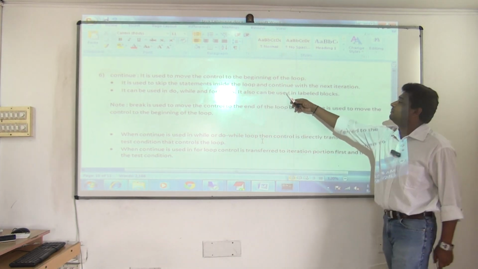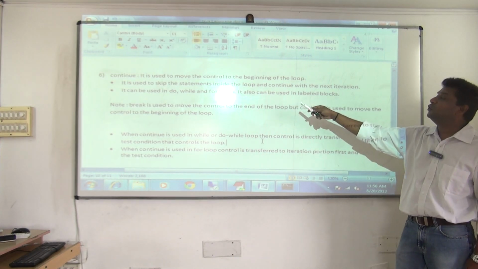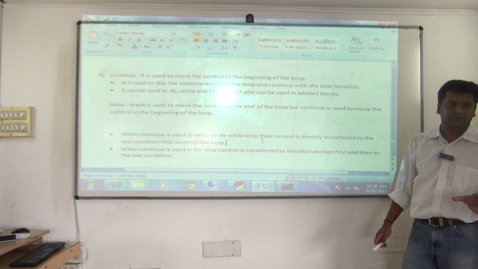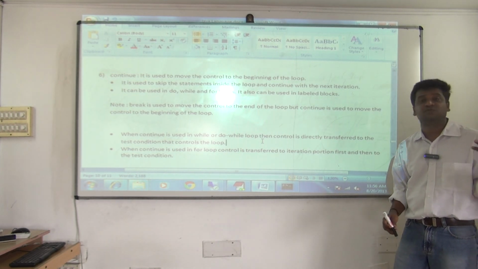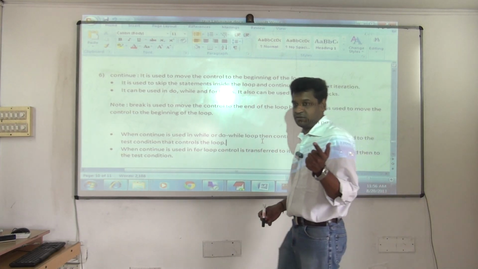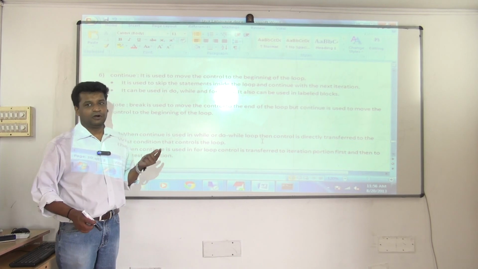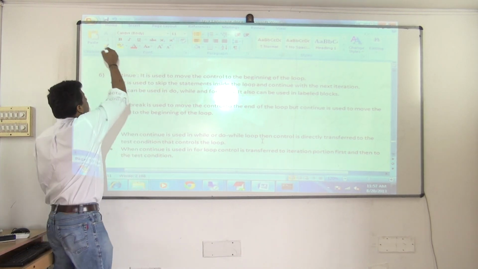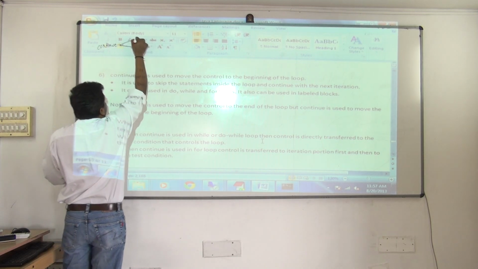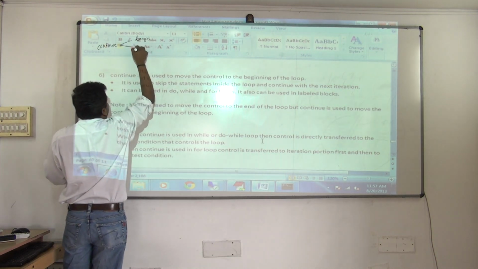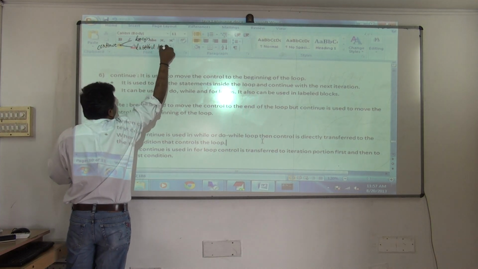See, it is used to skip statements inside the loop and continue with the next iteration. It can be used in do, while and for loops. Break was used in switch, loops and labeled blocks. But continue can be used where? Only in loops and labeled blocks. Only two places you can use it.